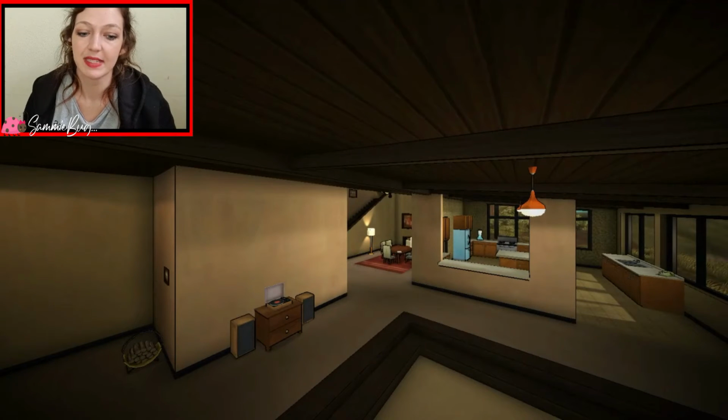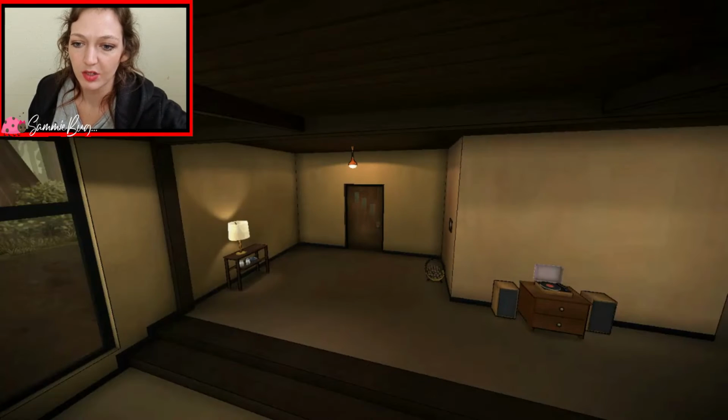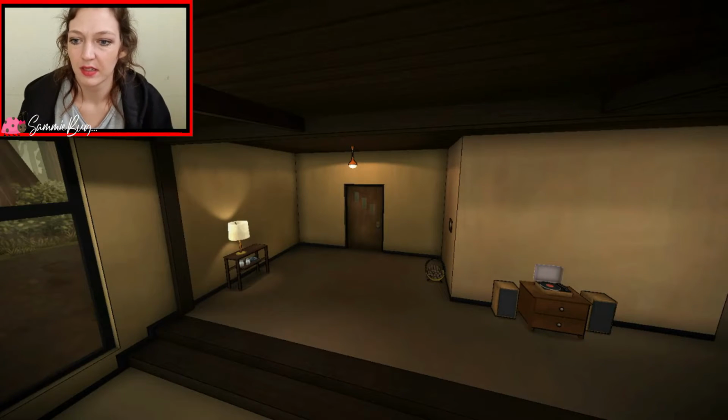Ooh, this must be his house. It looks very dark and dingy. Looks like he's living in a cave.